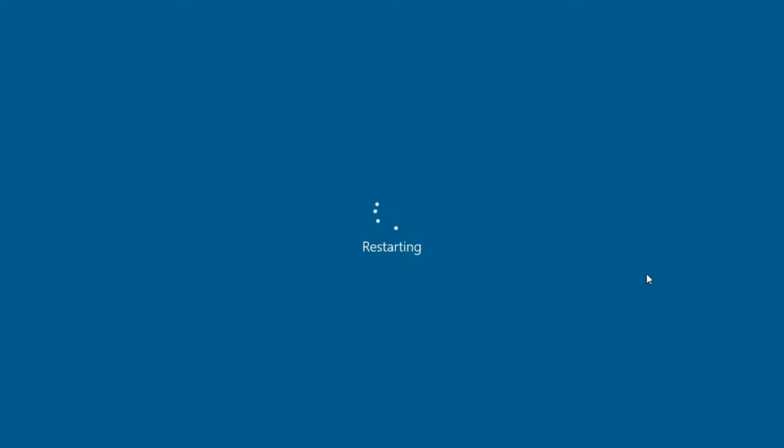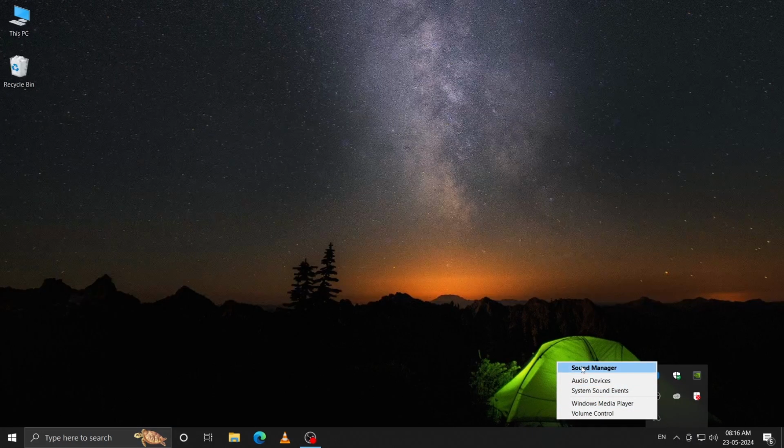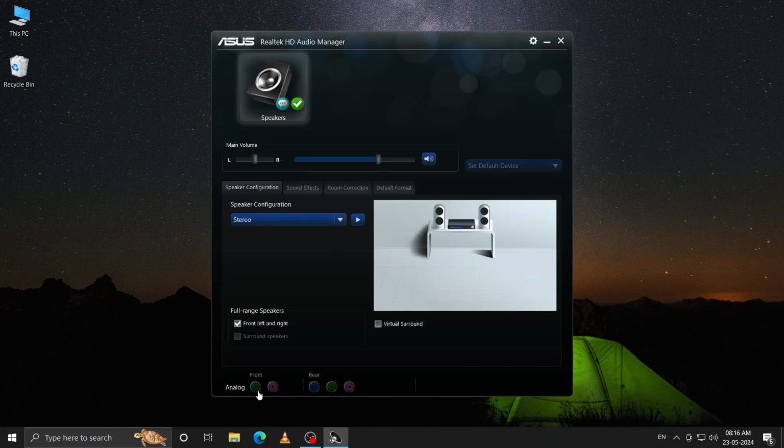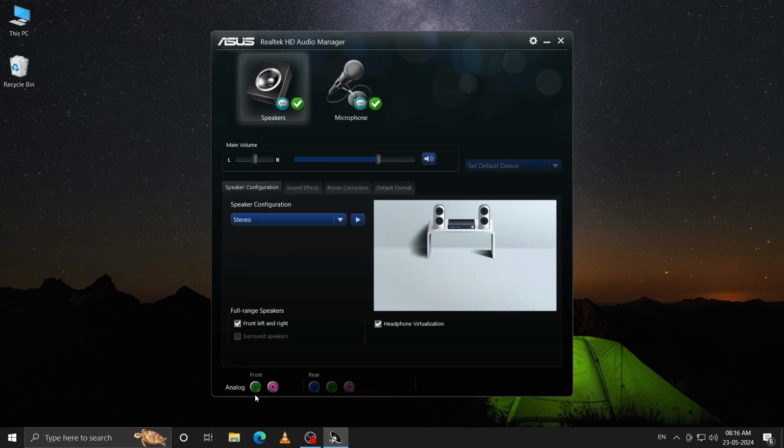Once you have restarted your computer, now simply go to the system tray. Here, right-click on this and open the sound manager. As you can see here, your front panel is off, so click on device settings and then click on option. Here, you will see two options. Between these two, you have to choose the AC97 audio front panel and hit OK.